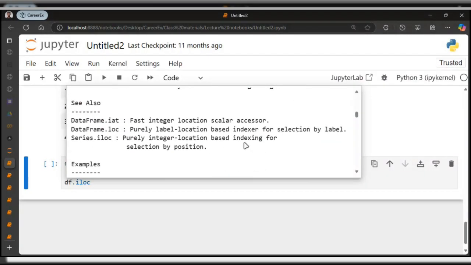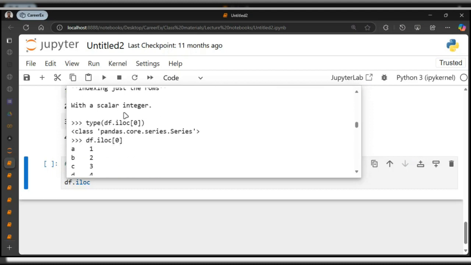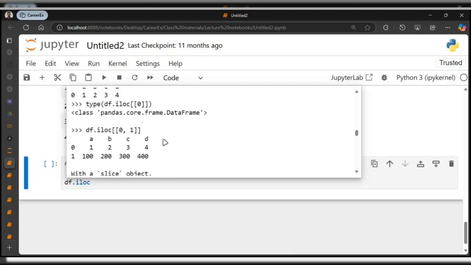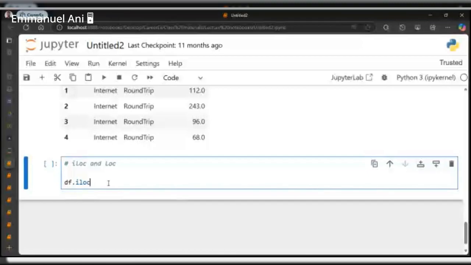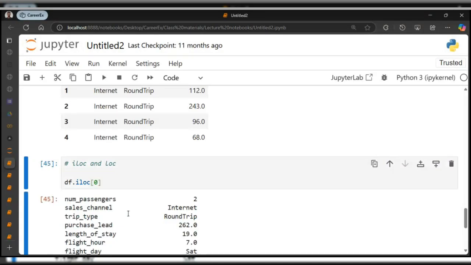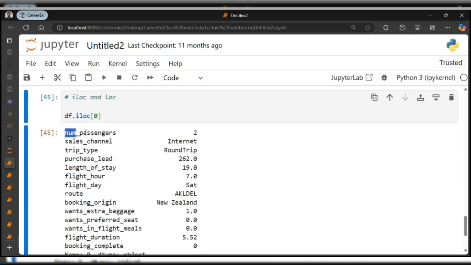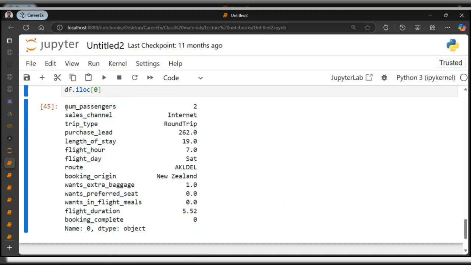So if you scroll down, you probably see some use cases. This is how you can extract part of your data frame, right? So iloc is not exactly a function, but let's just call it a function, and it goes with these square brackets. So if I put 0, it's going to give me the first row, and all the columns as well.